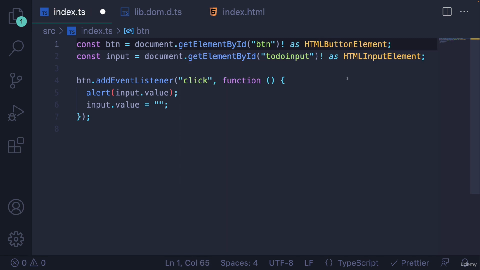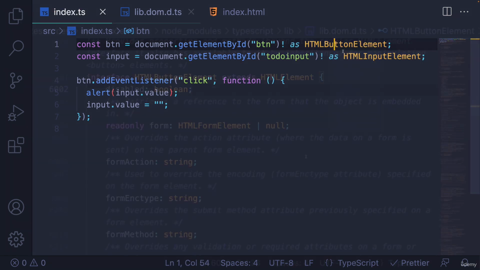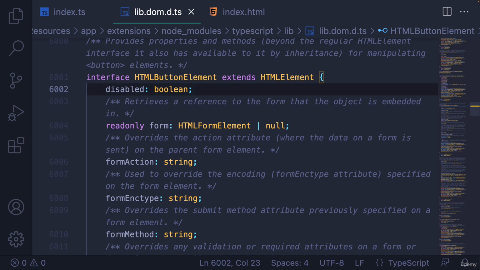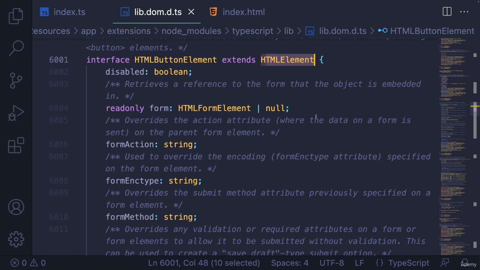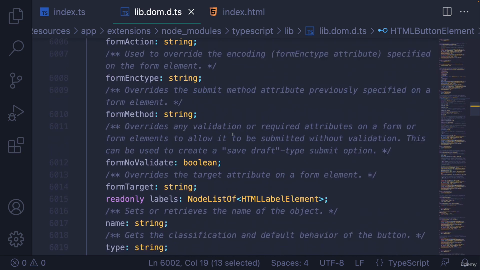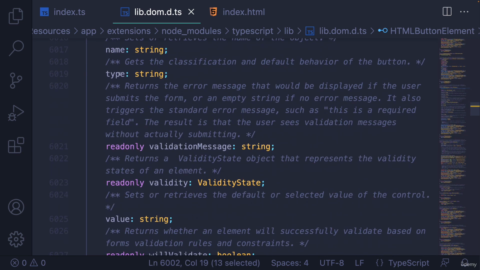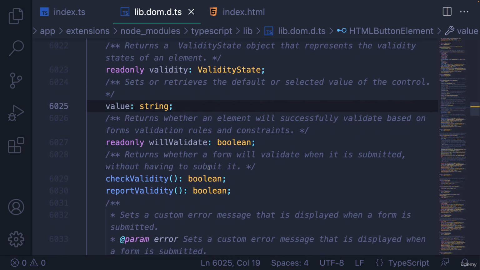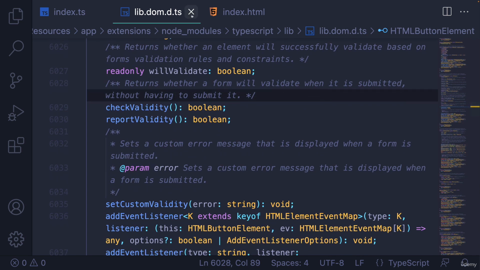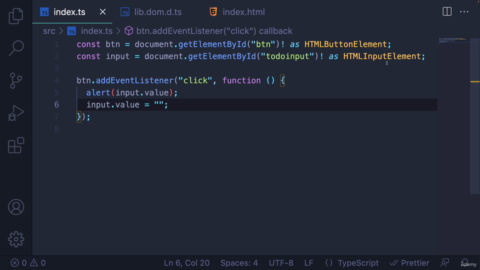HTMLButtonElement. And if we view that type definition, you'll see that the interface HTMLButtonElement extends regular HTMLElement, and it adds on things like disabled. So we can disable the button, right? The form target, the type of the button. So these are just different things that we probably would want to have access to. We want to be more specific.